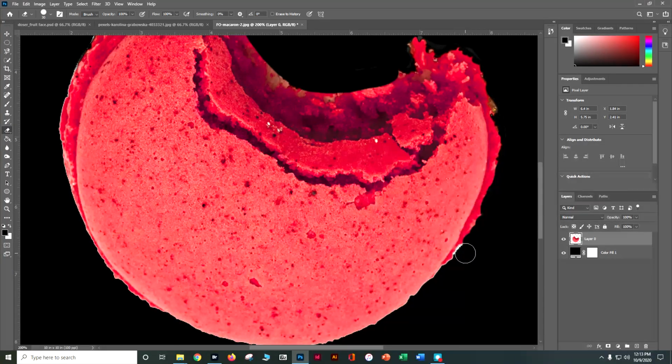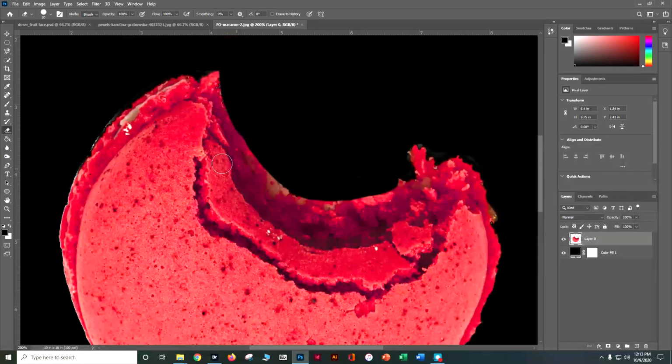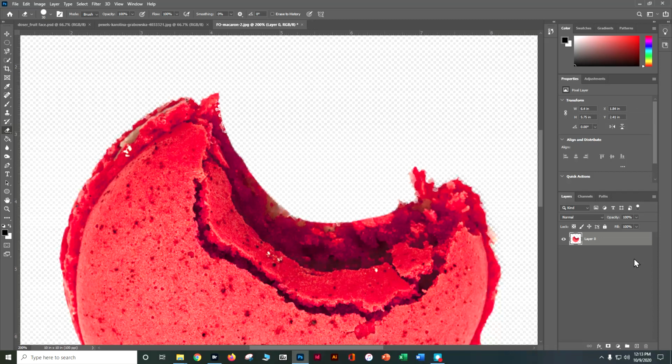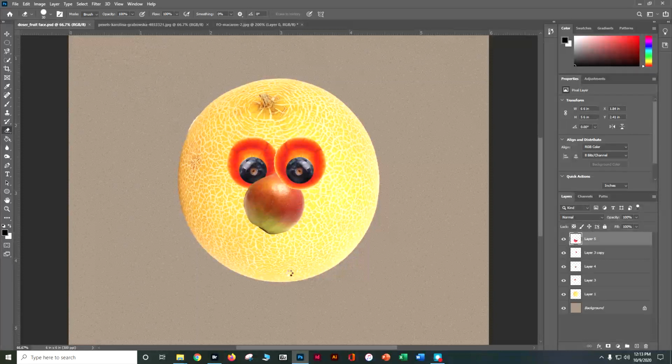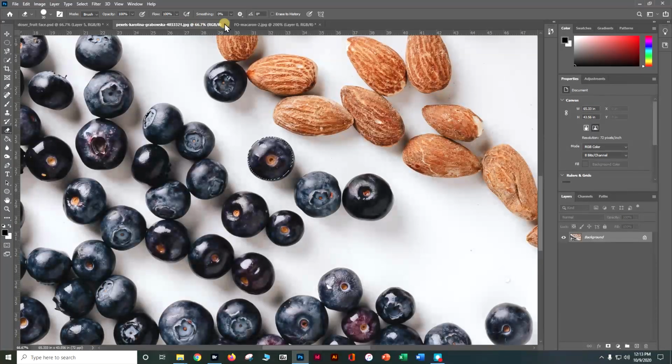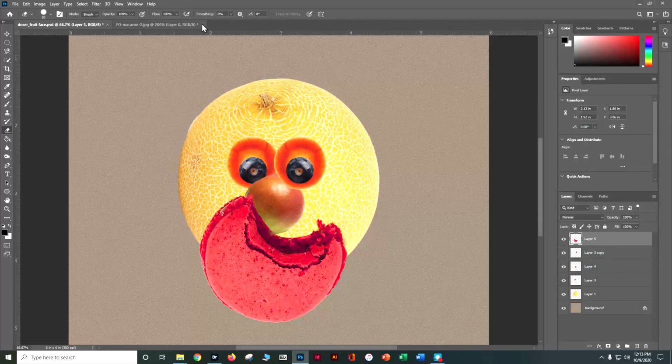So this is just kind of a quick and dirty way to do this. Alright, so I'm going to go ahead and lose that color fill layer, hit delete. I'm going to go ahead and grab this layer, drag it up over my fruit face, and bring it down in. So I'm going to go ahead and close my berries. I don't need those anymore. I don't need my macaroon anymore. No, I don't need to save changes.